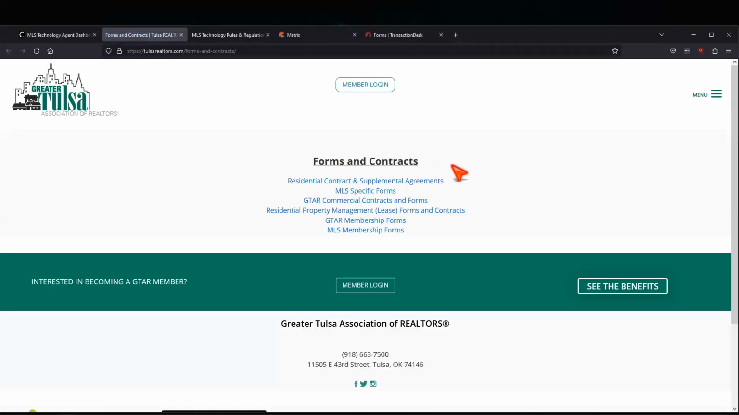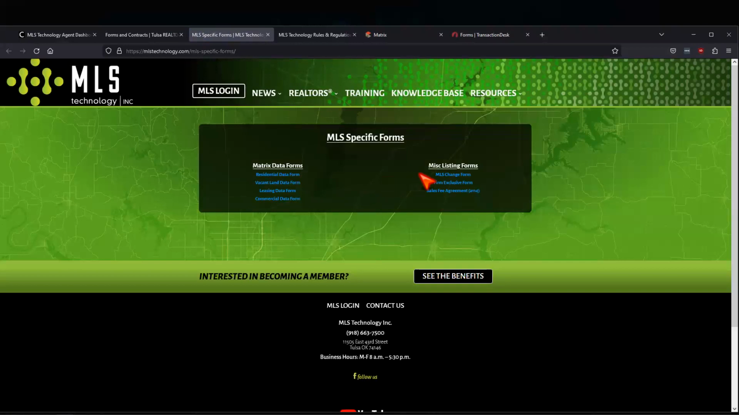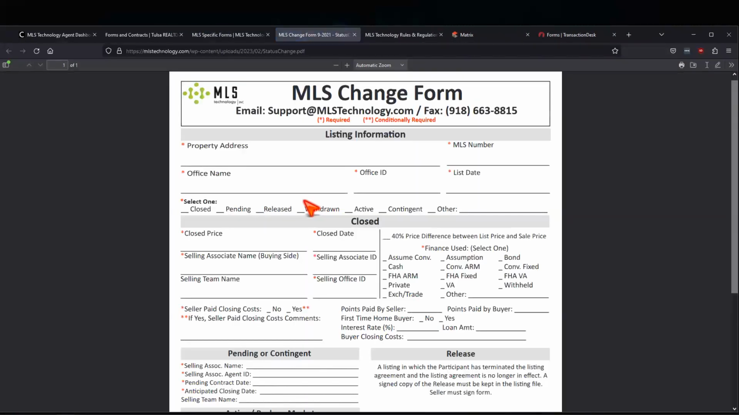There is going to be MLS specific forms here. And under this MLS specific forms, you're going to see this MLS change form here. So in the event that you've entered some data into the MLS that you are unable to change because either the system is giving you an error, or maybe it's a pretty common one that occurs, and we've put something in place to protect you from entering inaccurate data, but it's just not allowing you to do so. This MLS change form can be very, very helpful for that reason.